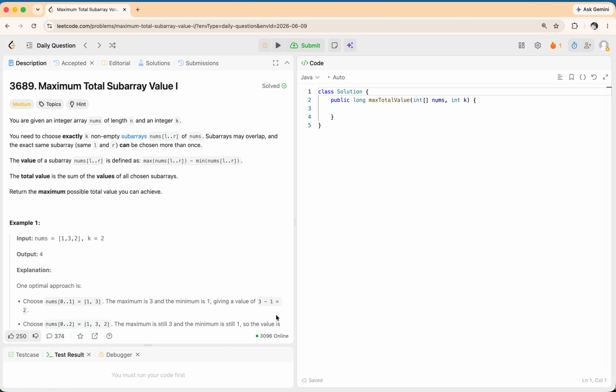See, if this line is there, the exact same subarray, same left and right, can be chosen more than once. Okay, this line is very critical. Now, what is the value of a subarray? The value of a subarray is defined as the maximum value of the subarray minus the minimum value of the subarray. And the total value is the sum of the values of all chosen subarrays.